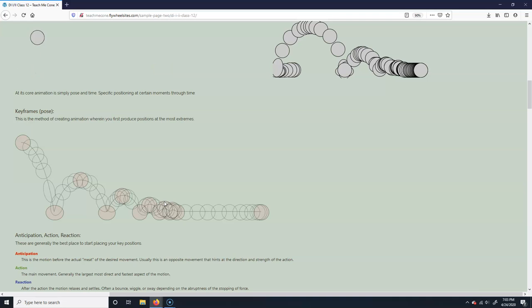Right? That's really the core of it. That's what it comes down to. Now, if you're doing old school hand drawn, you have to draw every single one of the frames and then play them through like a flip book, right? If you have sticky notes or something or a book and you flip it through and you could see it.